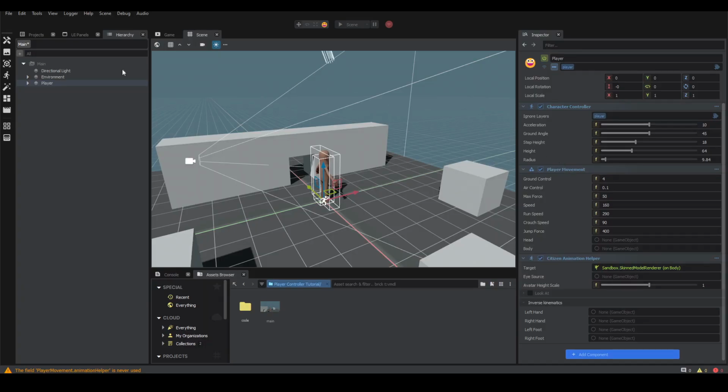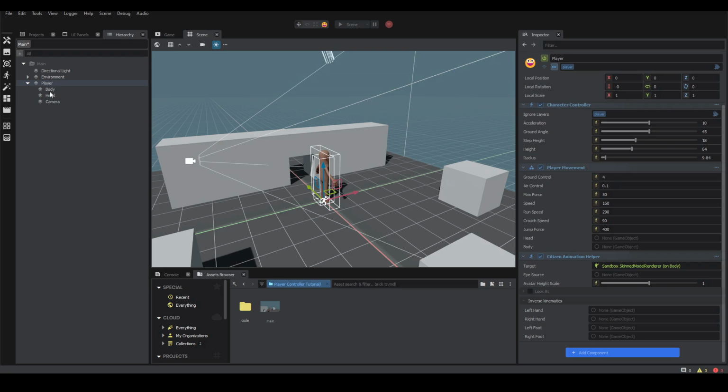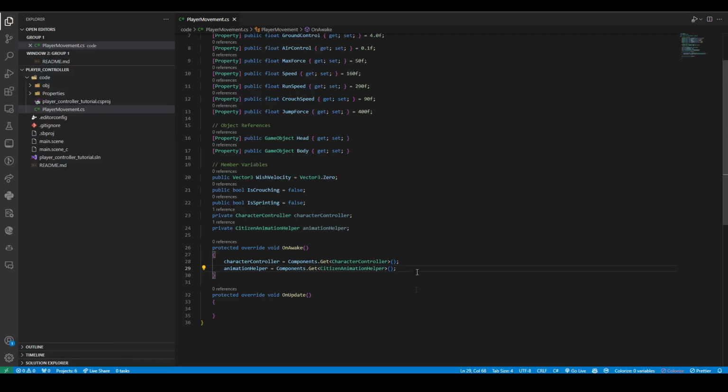Beautiful. Now back in the inspector, I'm going to go ahead and add references for the head and body. Just going to drag the head object into the head property and drag the body game object into the body property. Going to Control S to make sure our scene is saved and all these references are hooked up, and go back to the script.